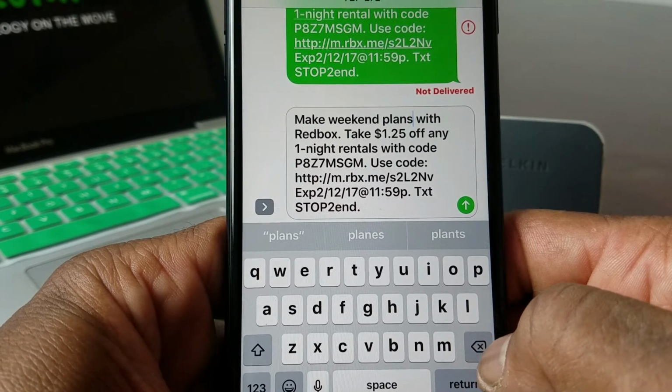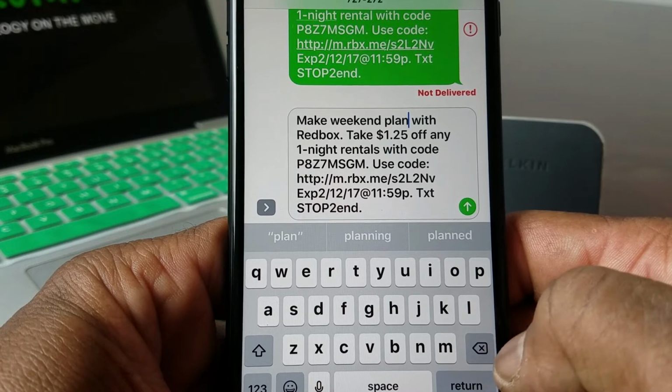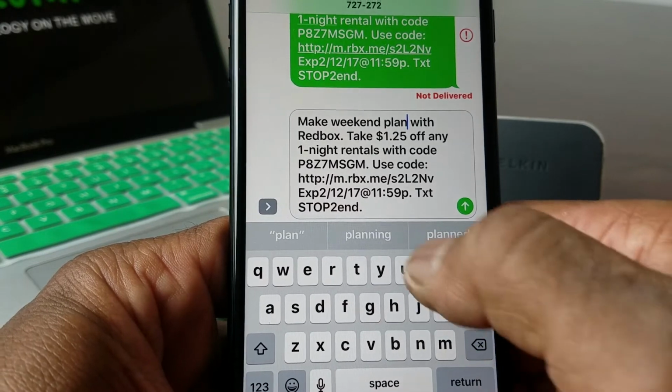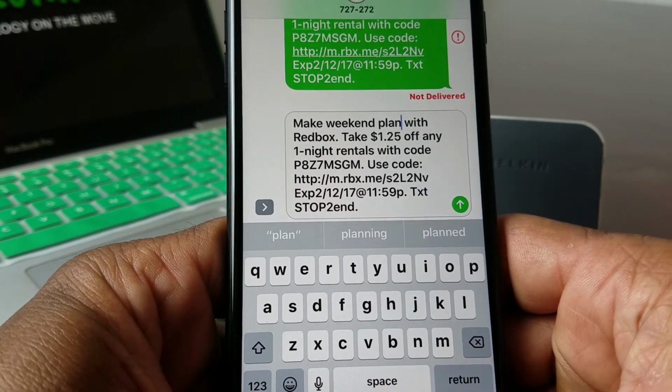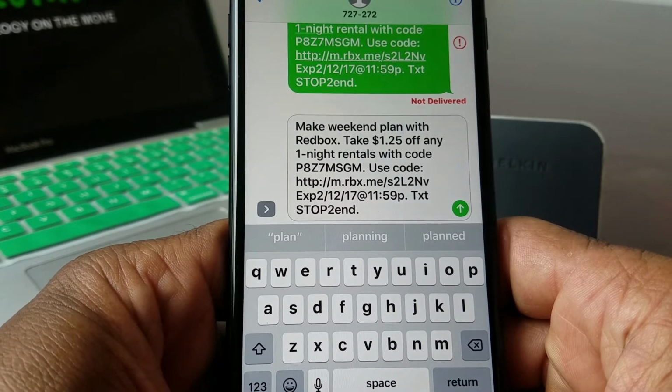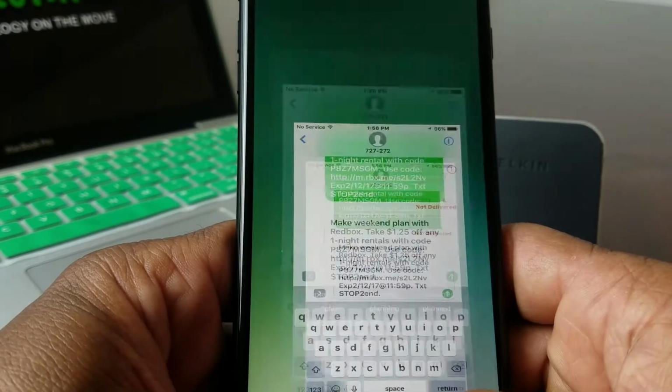Take your thumb off the keyboard, the pressure off the keyboard, hit your back arrow, and now you've taken out the S in the word plans. So that's force touch with the keyboard.